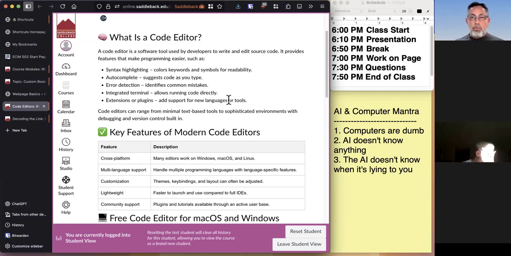So when you use a rich text editor to edit your code, you end up with unusable code. It has all these symbols and forms built in, format errors, so it breaks everything. A code editor is a plain text editor.